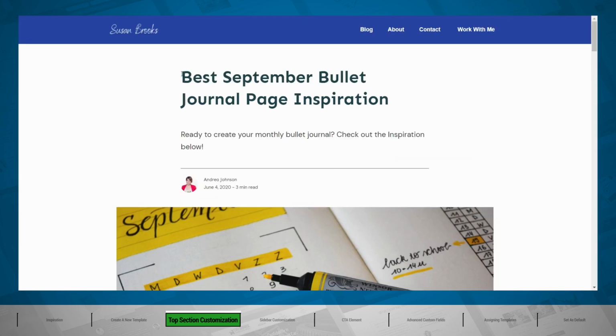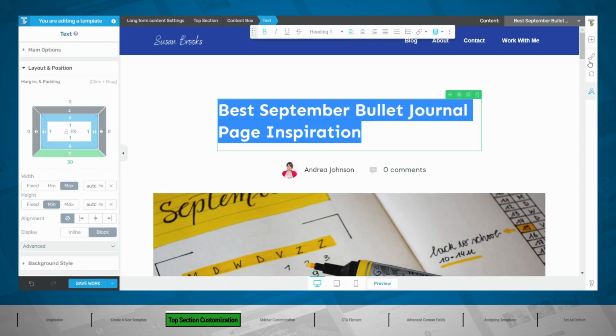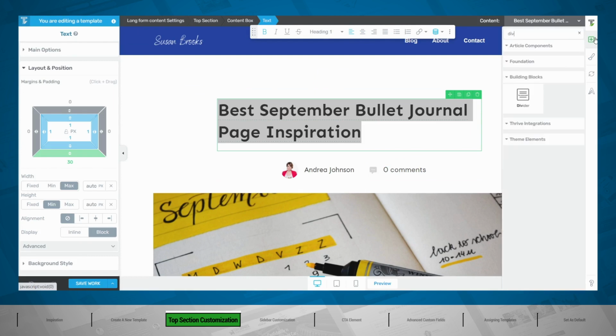So from here, I can see that my text is left aligned and that we have this divider element. And then we also need to rework this author section with the metadata a little bit. And here we have this 3-minute read, which is something that I'll show you exactly how to do. Let's go back to Thrive Theme Builder, click on our text and make this left aligned. And then add our divider.